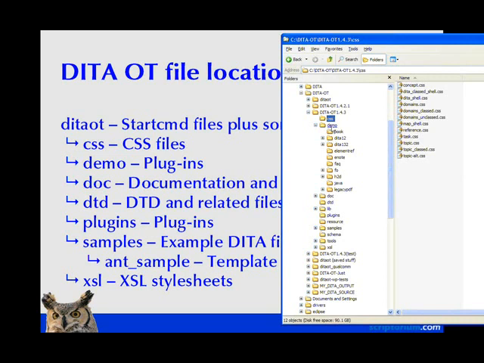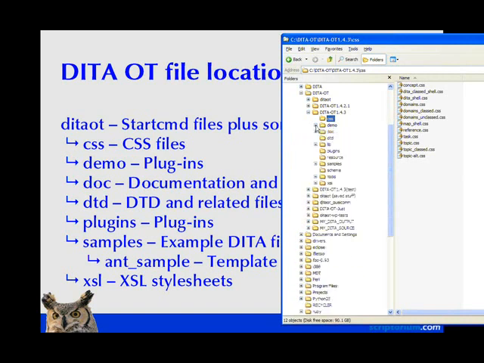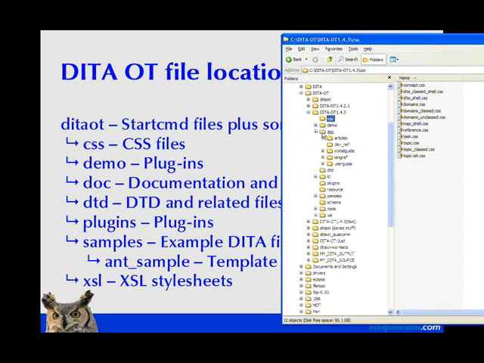So, as I say, the demo is the historical area for your plugins. Some plugins are actually designed, hard-coded, to live in the demo folder. They just have to be put there. But as you move forward with the DITA Open Toolkit and you start creating plugins, you'll actually want to use the plugins folder that appears a little bit further below.